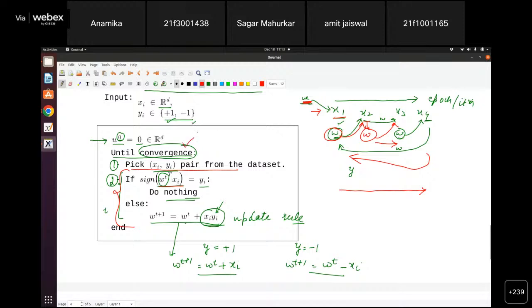Is that clear? Any doubt? Anyone? Any other doubt so far? Because this is precisely what we are going to code. So this should be pretty clear to everyone.